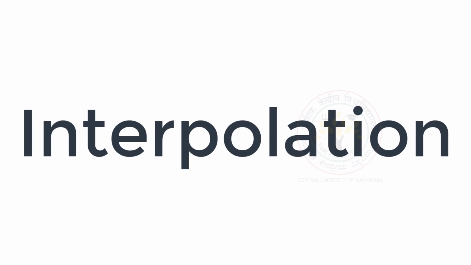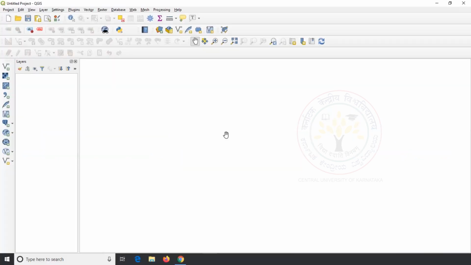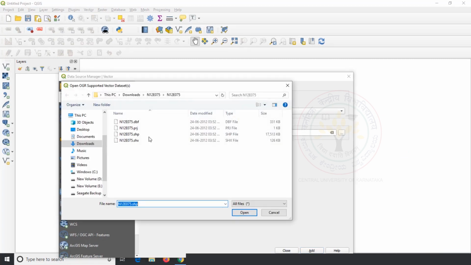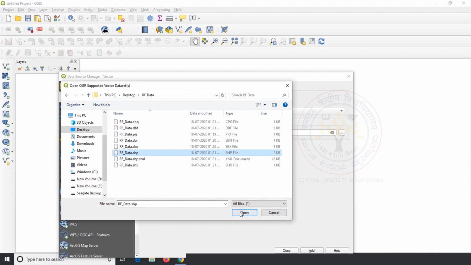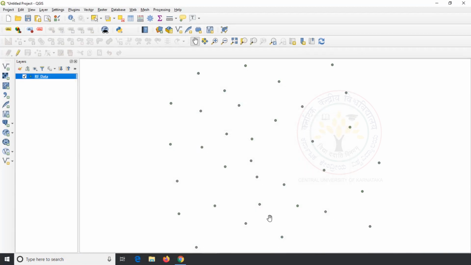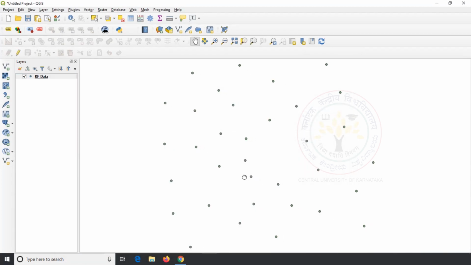Interpolation is a technique used to identify the unknown values using known values. This technique is used only for continuous data like rainfall and temperature. For this exercise, I am going to use dummy rain gauge location and rainfall data of part of Karnataka state. First, I open the data on the canvas. Then look at the attribute table.